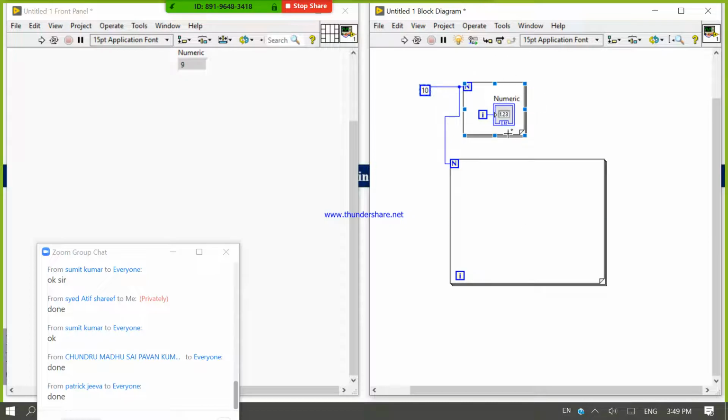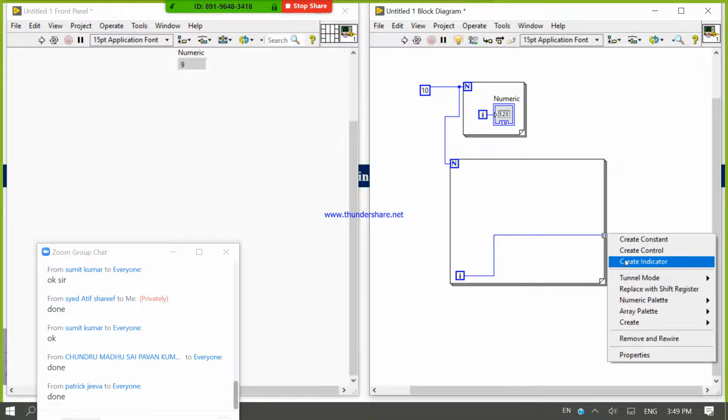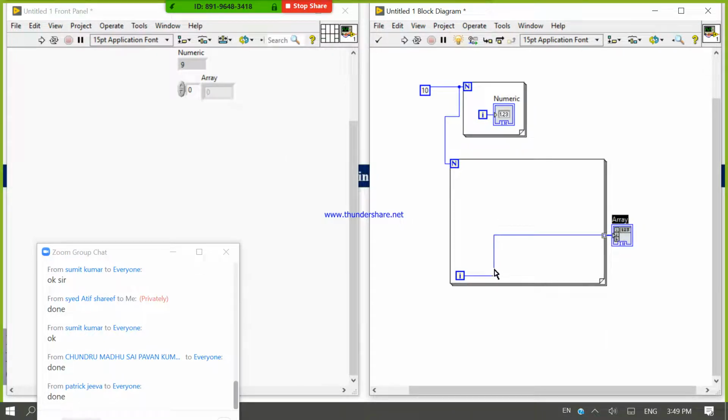In this example you have seen that this numeric indicator is present inside the loop, so we are able to see the output of each and every iteration. What happens when I connect this iteration and read the output out of this loop? Let's right click, create. If you take the data outside of the for loop, then you will get an array. You will get data in the form of an array. Let's see how.